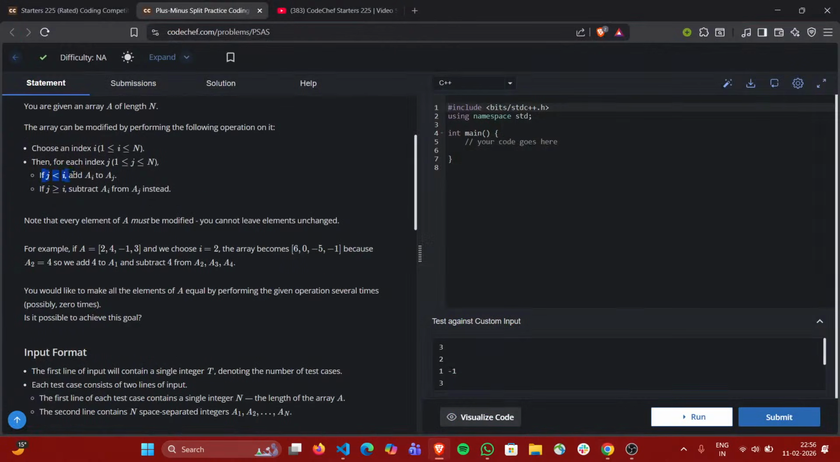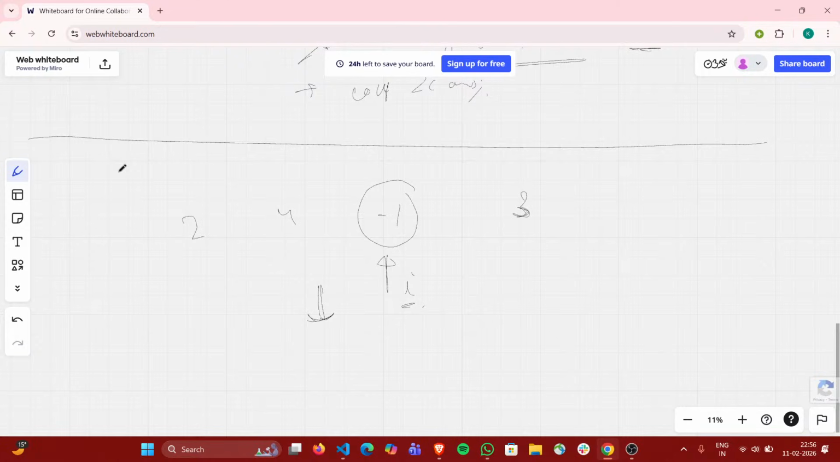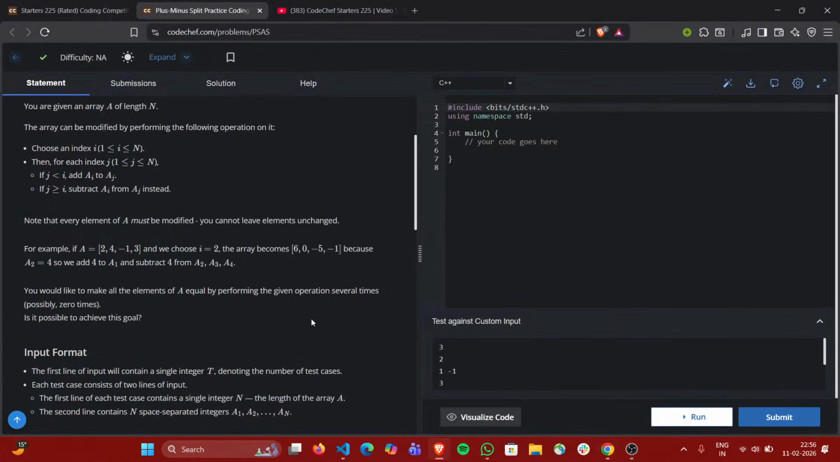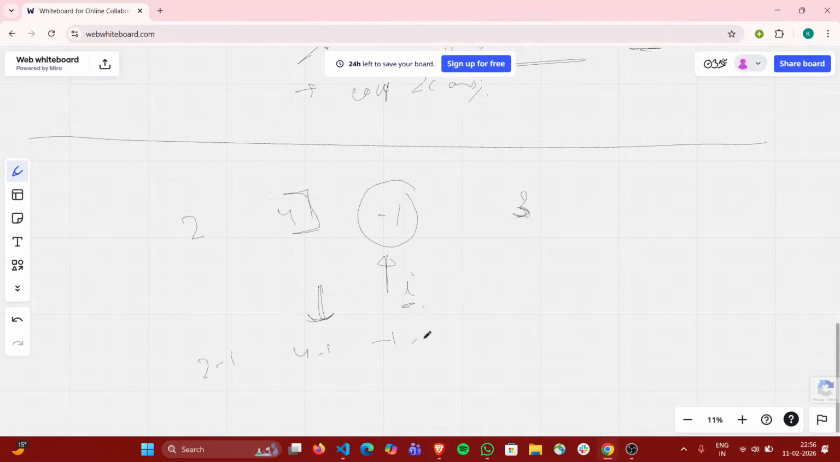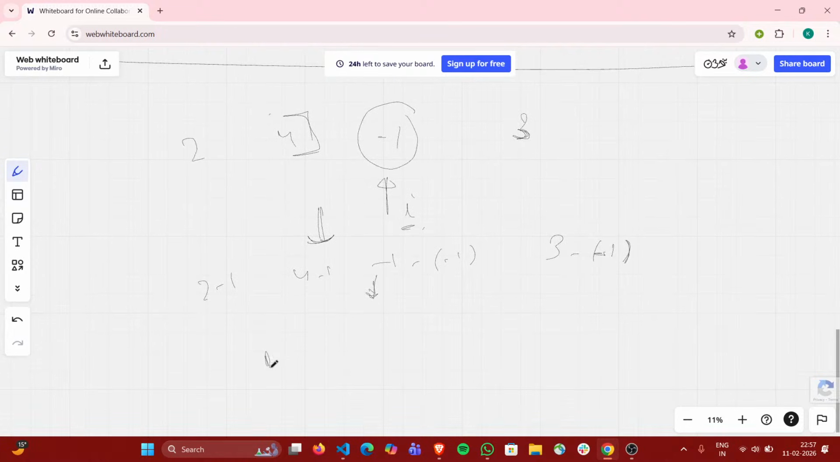It says for j less than i, add ai to aj. So simply 2 minus 1, 4 minus 1. And for j greater than or equal to i, subtract ai from aj. So what will happen? Minus 1, minus 1, and 3 minus minus 1. Right? So this array transforms into 1, 3, 0, and 4.